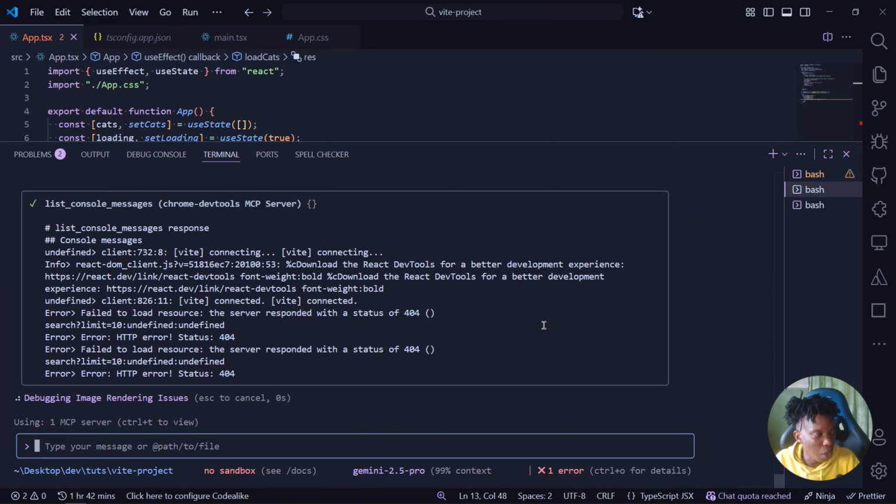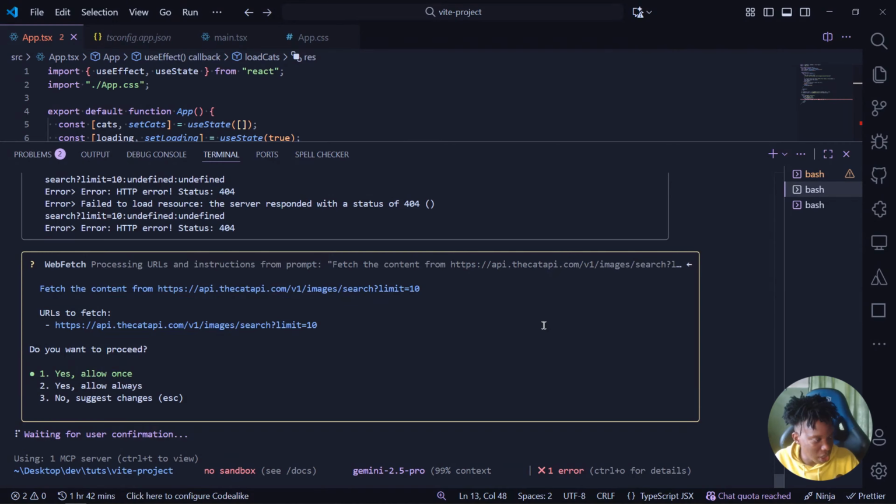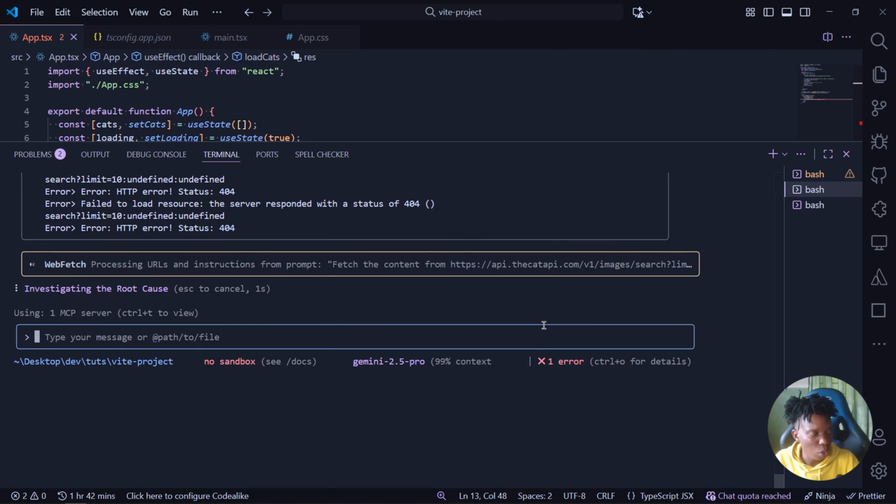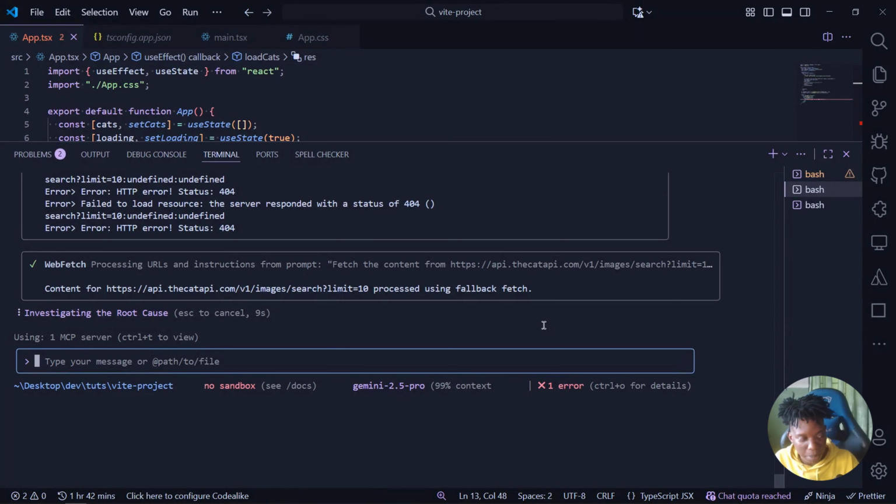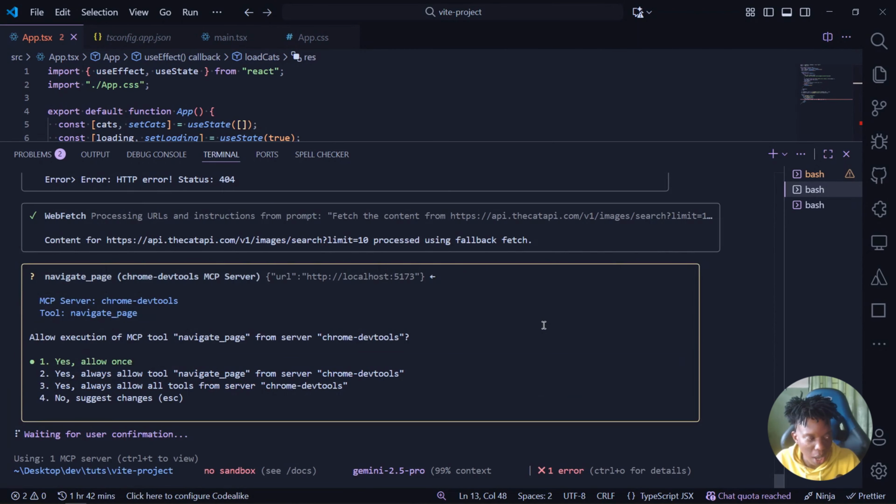So we're just going to say allow once. It's going to check the console messages. It has gotten the console messages that say it's a 404. We can see it's web fetch. It's basically seeing that there's an issue with our URL to fetch. Do you want to proceed? Once we say proceed, our AI assistant is going to go in there and fix the typo error and make sure that this actually works. So let's just wait for this to happen in real time.